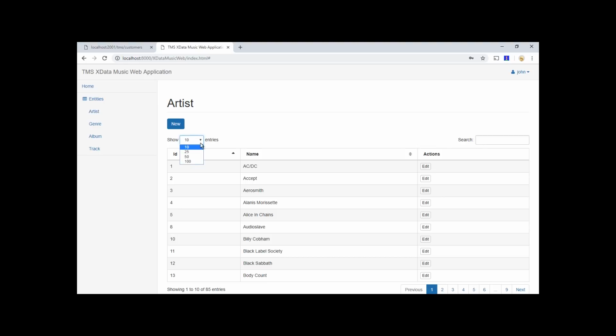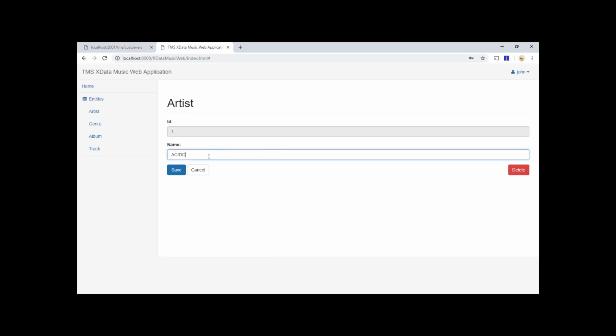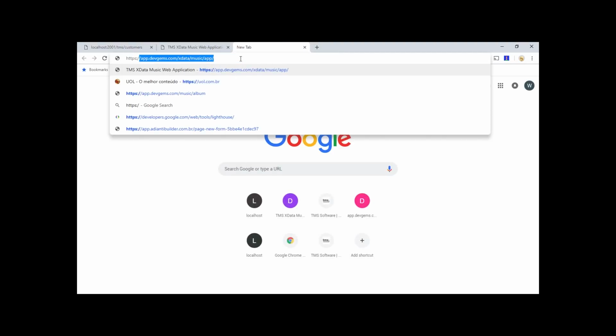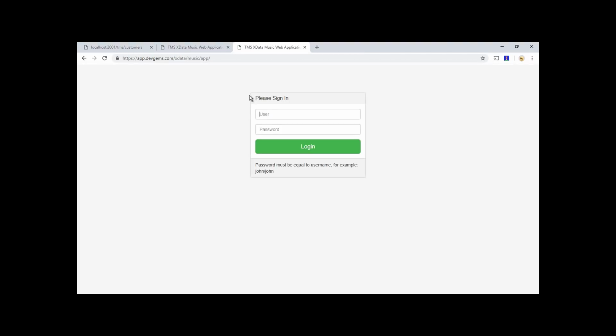I have searching, for example. I can search here. I can edit, save. It's all working here with the technique. That demo is also available online if you want to check. It's https://app.devgames.com/xdata/music/app. And it's the same one, but you can try it already there.